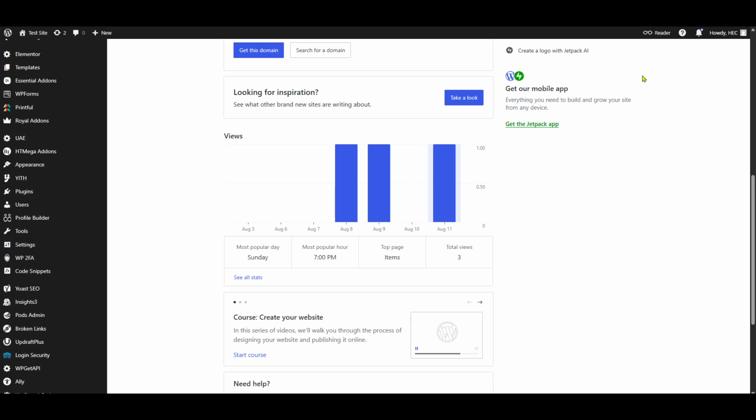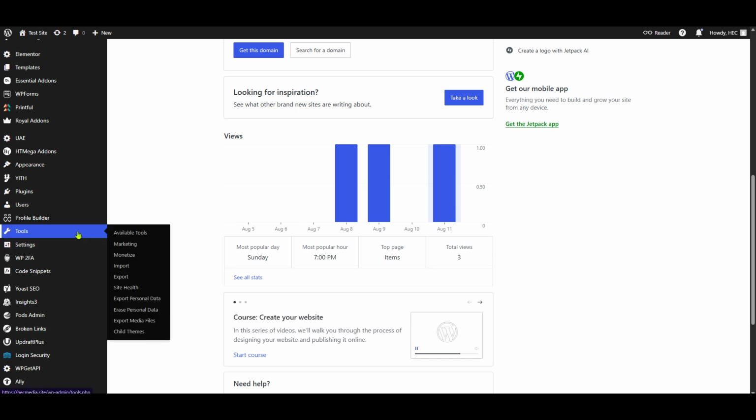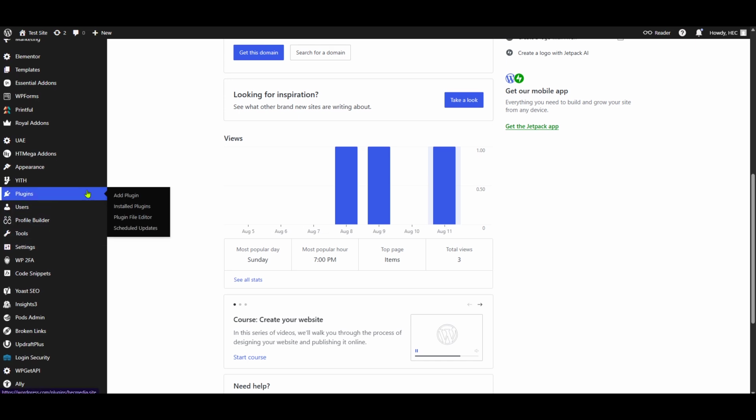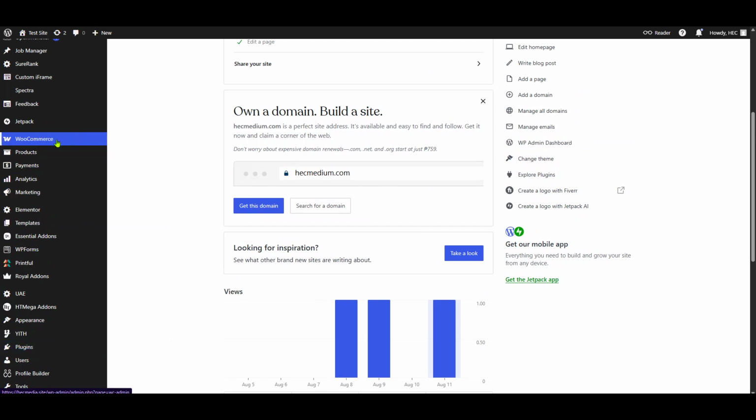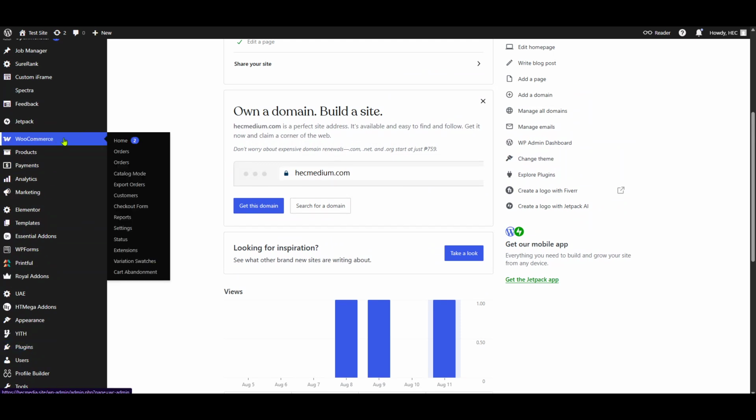Next, you'll want to locate and click on the WooCommerce option in the dashboard sidebar. WooCommerce is a powerful e-commerce plugin that allows you to sell anything beautifully. It's essential for setting up your online store and managing your orders. Once you click on WooCommerce, a drop-down menu will appear. From here, select Settings to enter the section where most of the important configurations are made.